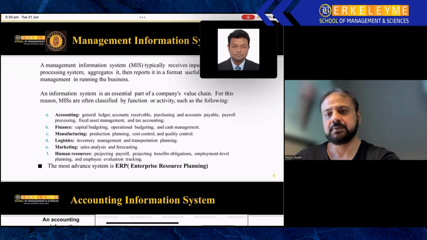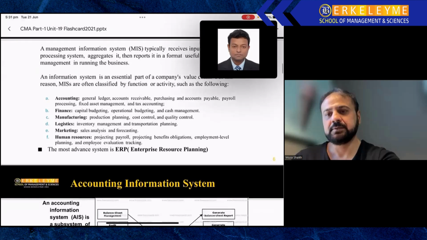In a big company, generally we have 22, 23, 26 departments. So accounting, finance, this is function wise. We have accounting, finance, manufacturing, logistics, marketing, human resources. These are all functions where we need information, like how many employees we have, what is their salary. Salary will be available in finance, and human resource information will be available in human resources.